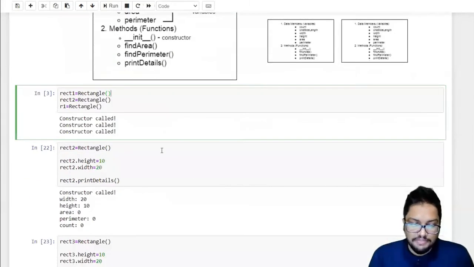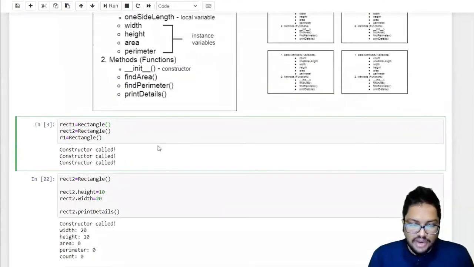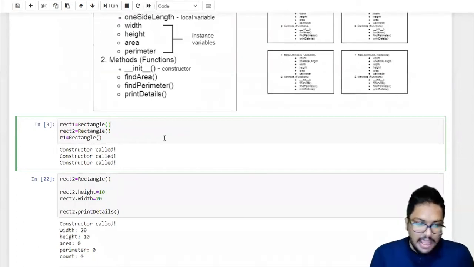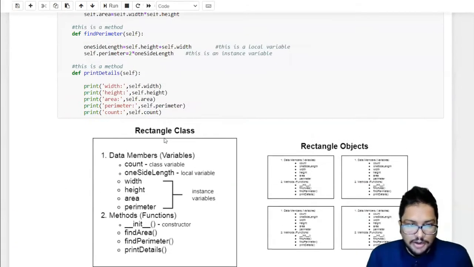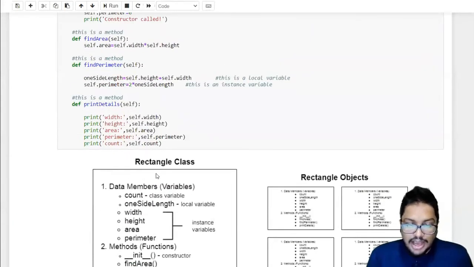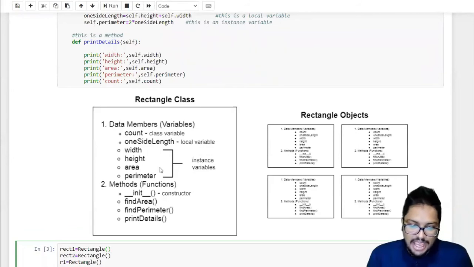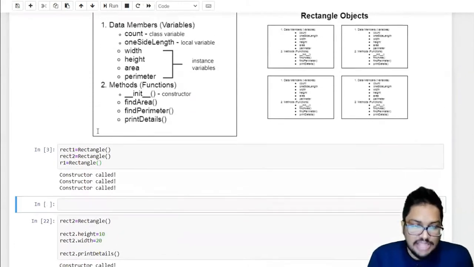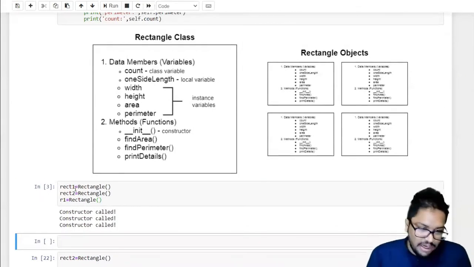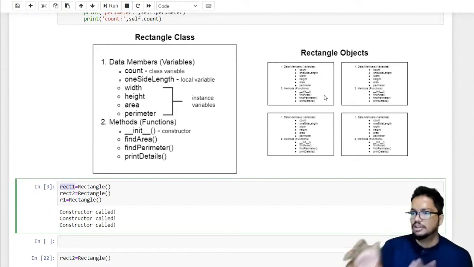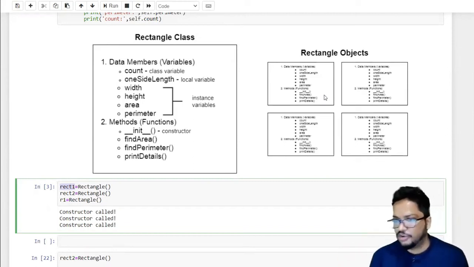Okay, so this is simply how you can define objects from a class. Now you know that a class has data members and methods. The most important thing when it comes to a class is that here we have created an object. When you create an object from a class, physical objects are created from that class.